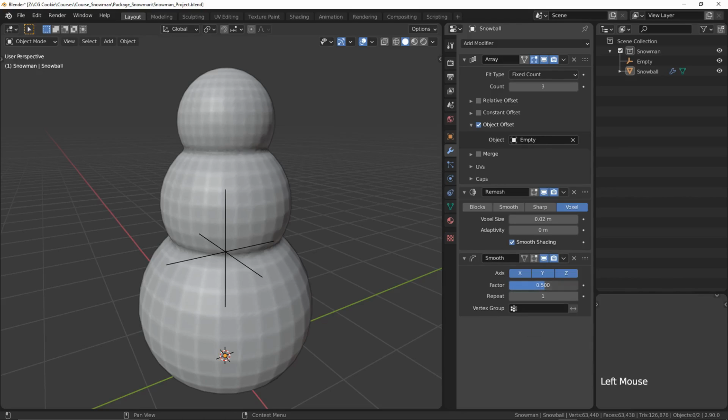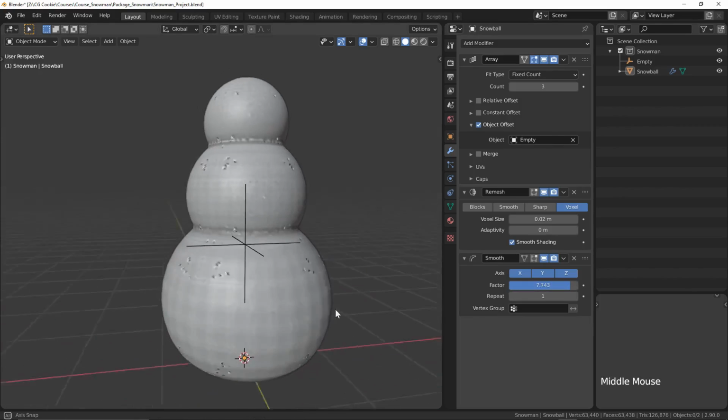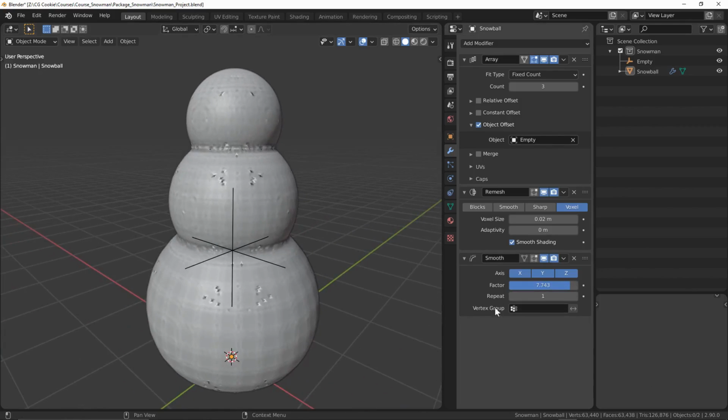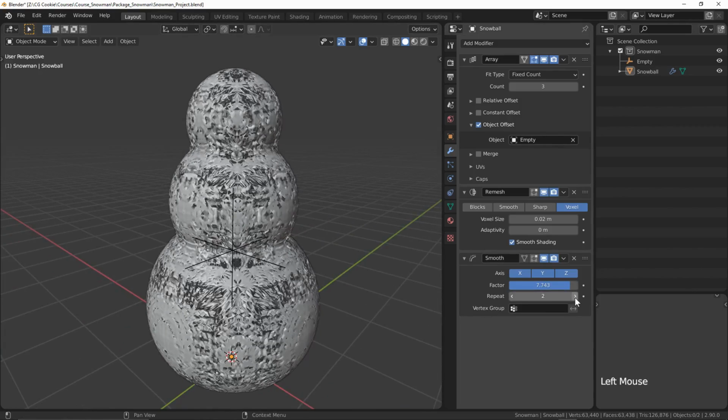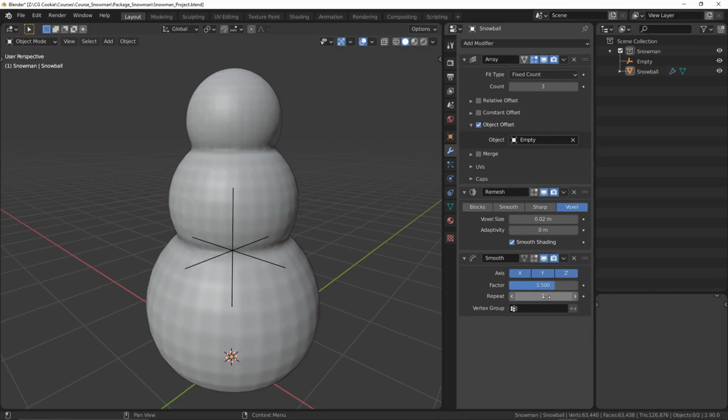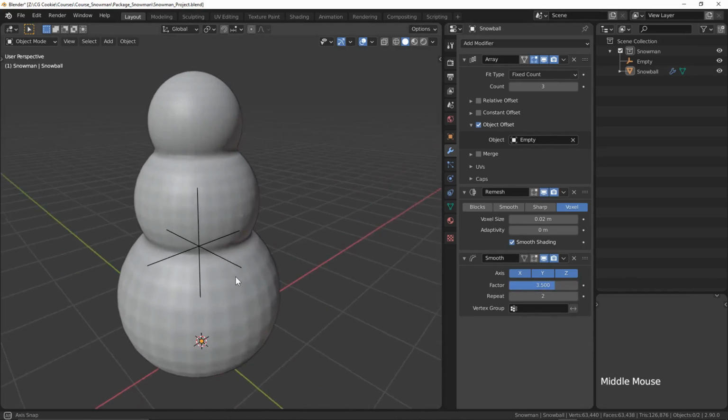So you can see that as I bring the factor up, it's going to smooth everything out just a little bit, to the point where it actually adds a little bit of artifacts. But if I then add another repeat, you can see that it's amplified or multiplied the factor that we have here. So I found that the smooth modifier is really a balancing act between finding that thin line of what is good but not overdone. So for this particular model, I found that a factor of something like 3.5 with a repeat of 2 is probably going to give us the most bang for our buck.